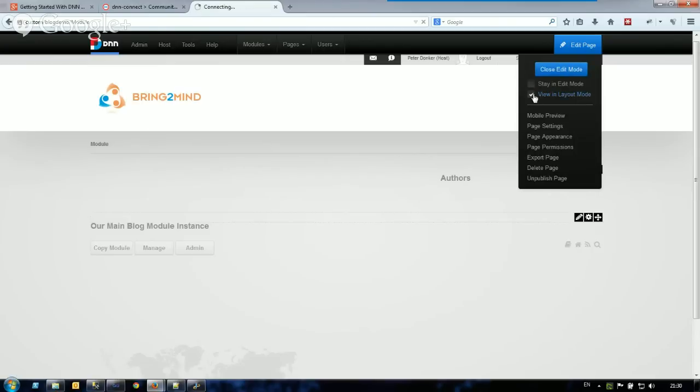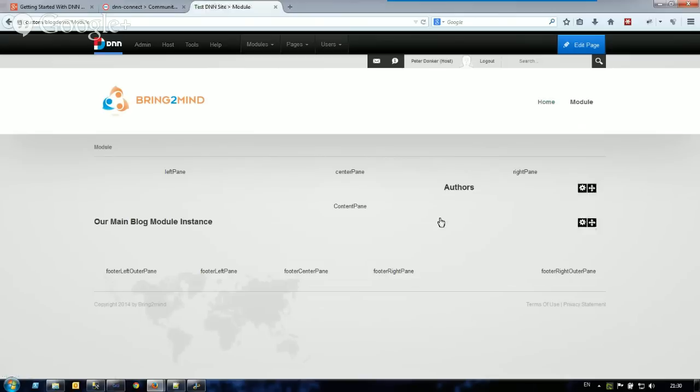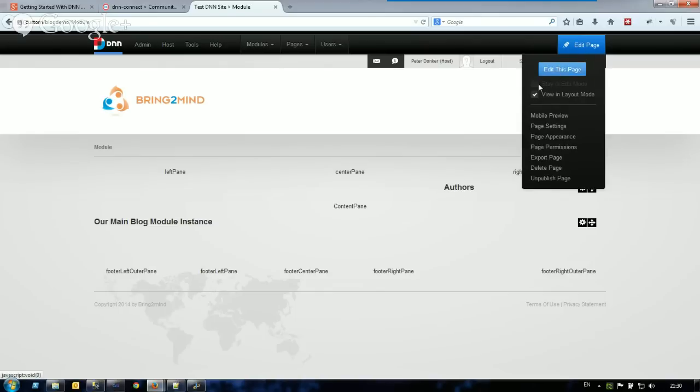Let's quickly look at the skin. So here it is in the right pane, there's a center pane, and there's a left pane. I don't think I have one with a 2/3 and a 1/3 on this layout, but it doesn't really matter for demonstration purposes. You can do this in every which way you like.